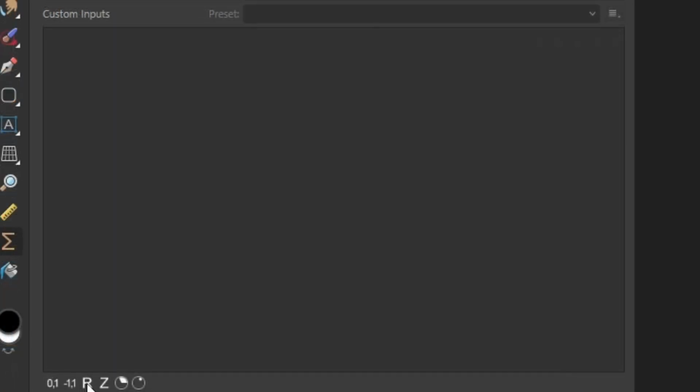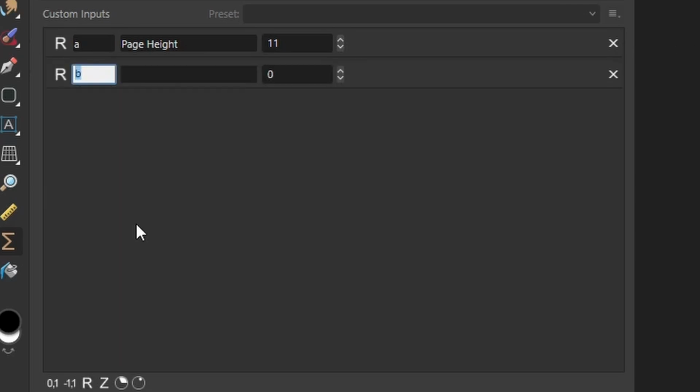I will add a real number input A, and I'm going to call this the page height, and I'll set that to 11. This is the number of inches high my page is. I'll add another real input. I'm going to label that one with a D, and I'm going to have that be my divisions per inch. I'll set that to 1.